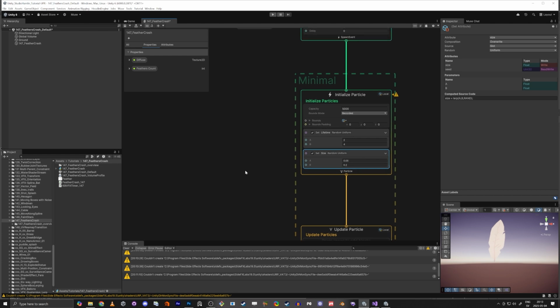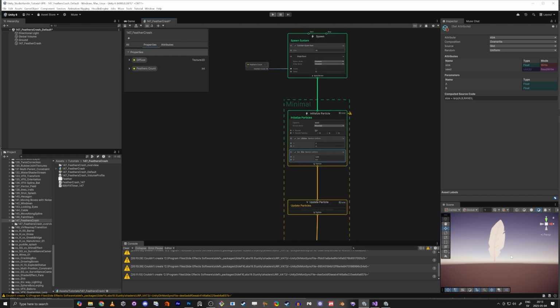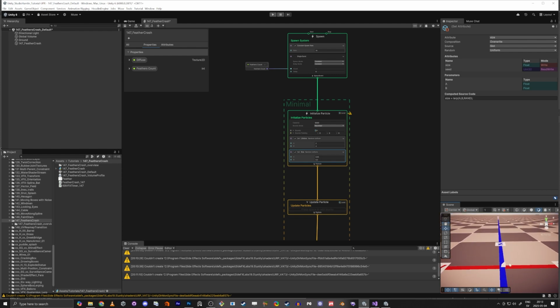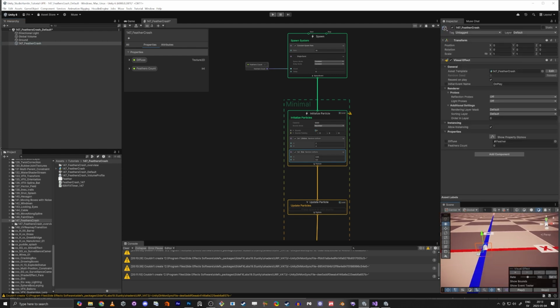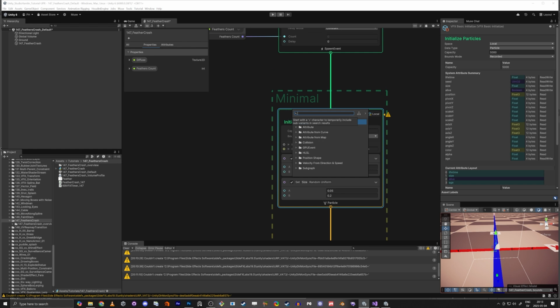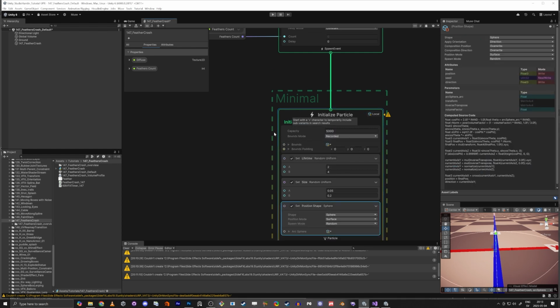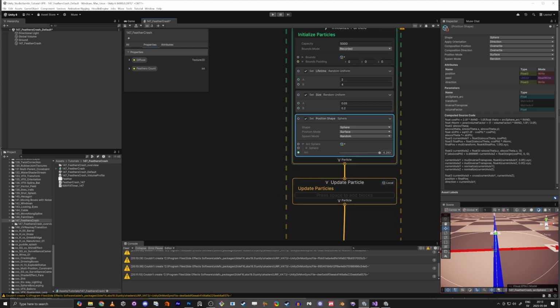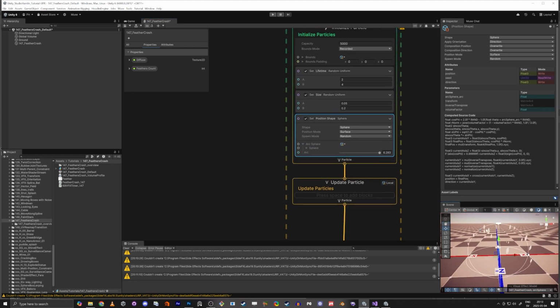And we also want to set the position of them, because now they're all only on the same position in the center of the VFX setup. So what we're going to use is set position shape. We're going to do a sphere. And let's open it up. Now you see they are spawning across this one. And the reason I want this one is because if we just do a 0.05, arc.